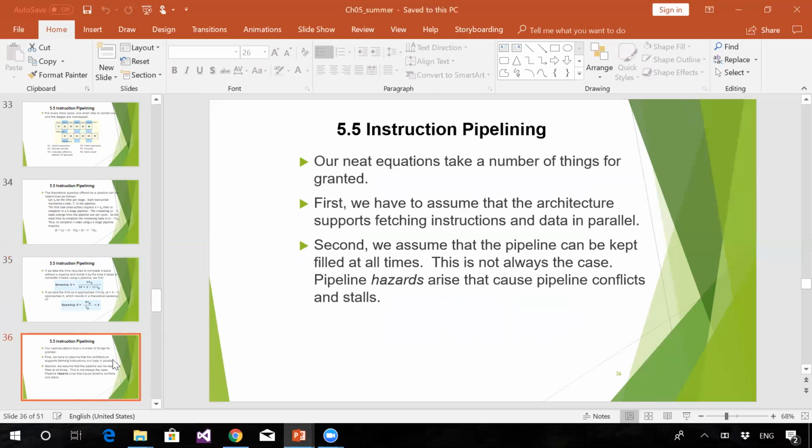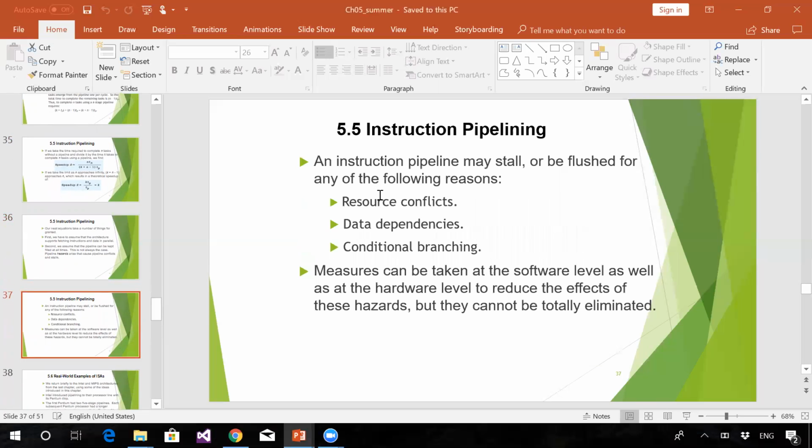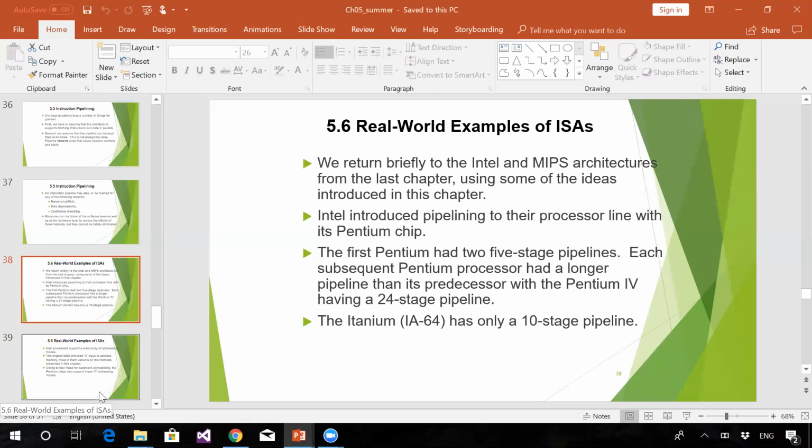Pipelining is a very good technique, but it's not guaranteed that we can use it all the time, because there are several constraints. You can probably guess them: when trying to do pipelining, resources may conflict, data may have dependencies, and there is also conditional branching. Different reasons can make pipelining impossible, but if it is possible, pipelining is a good way to save execution time.